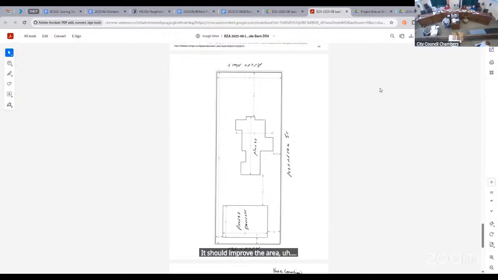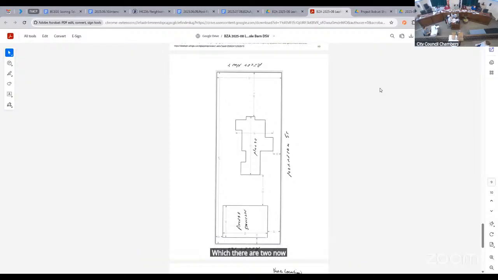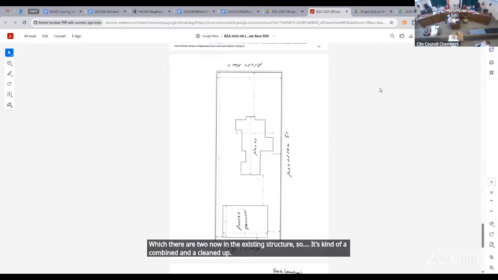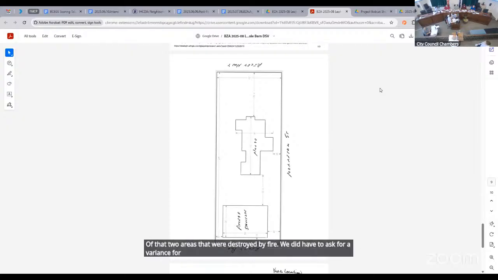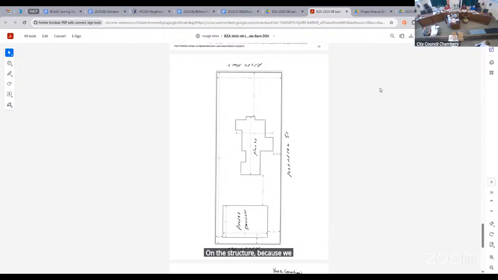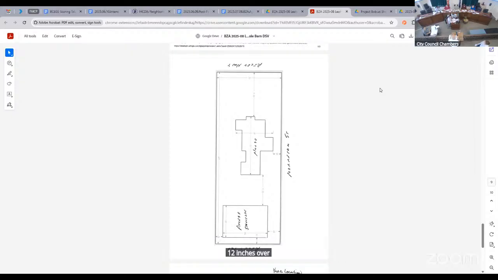This is on Moore Street. We do not plan on having any entrances to this structure off of Moore Street, which there are 2 now in the existing structure. So it's kind of a combine and a cleanup of those 2 areas that were destroyed by fire. We did have to ask for a variance for the height on the structure because we're asking for a 4-to-1 pitch. We're, I think, a total of 6 to 12 inches over what's legal. So we went ahead and asked for the variance on it.